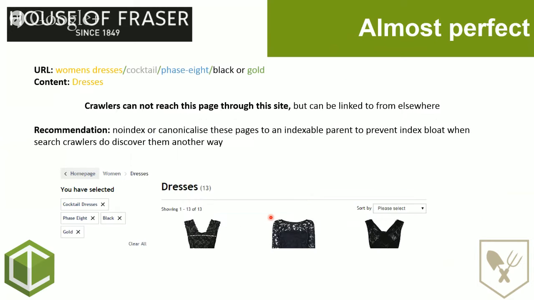The one thing that's wrong with this is that while crawlers can't access those pages, so after 3 filters are selected, they can't access it. There's a nofollow there. But if anyone else was to link to that page, it is indexable. So they potentially can, and they actually do have some index bloat in there from crawlers discovering these pages, even though they can't discover them through the website.